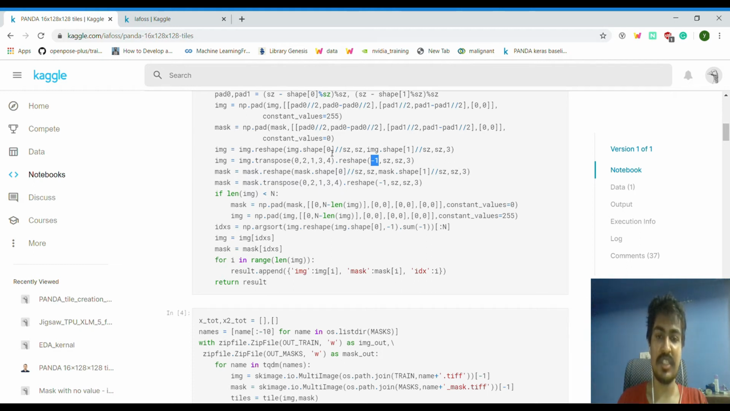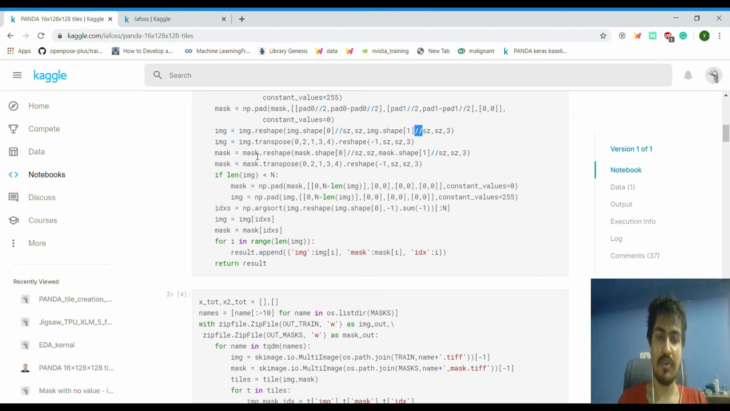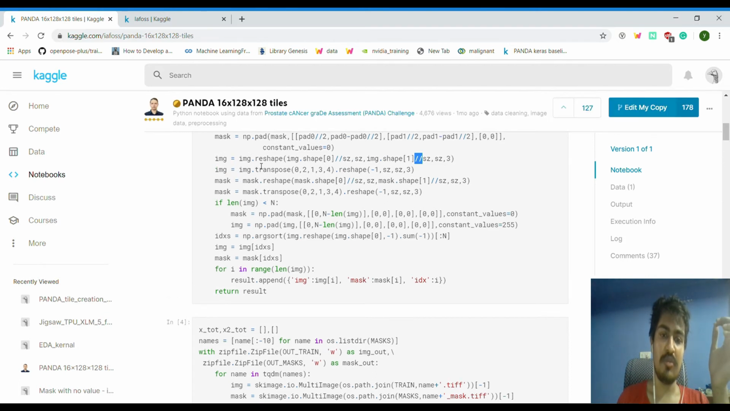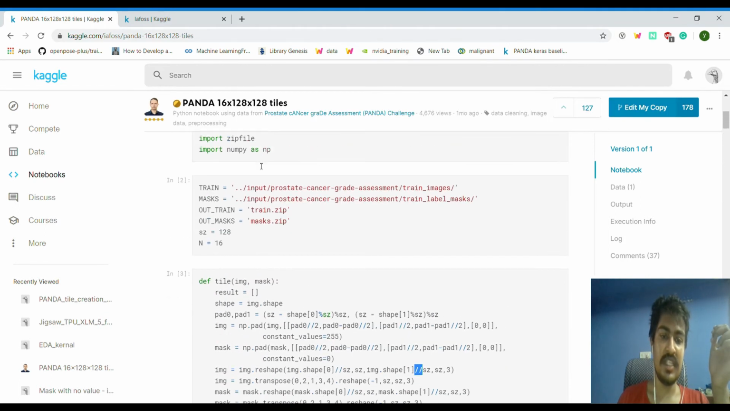So reshape image shape 0 divided by SEZ, where SEZ is 128, and then SEZ, and then image shape 1 divided by SEZ. The double forward slash means you'll be getting an integer instead of a float value after dividing. And then 3 channels. So he's just reshaping it. He's doing the same thing for both the mask and transpose. So we were previously talking about these 16 patches, right?